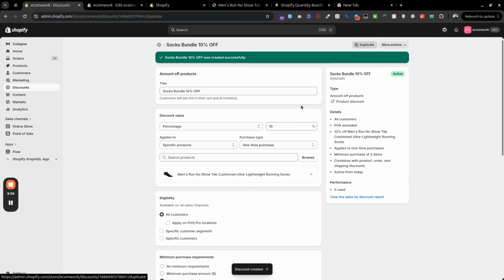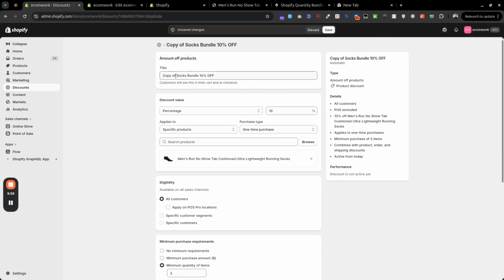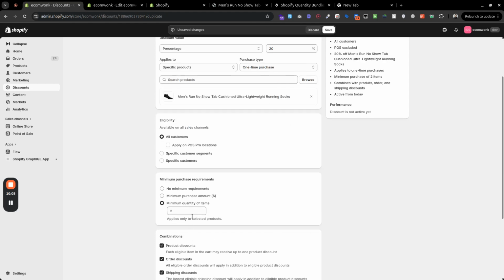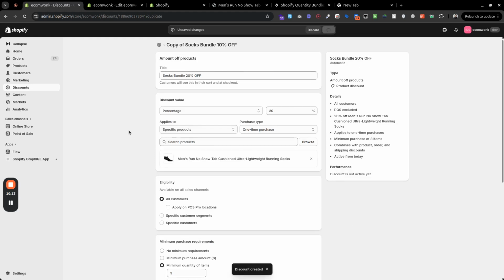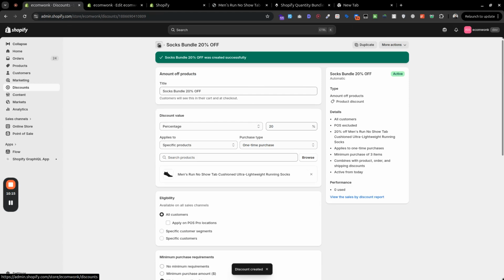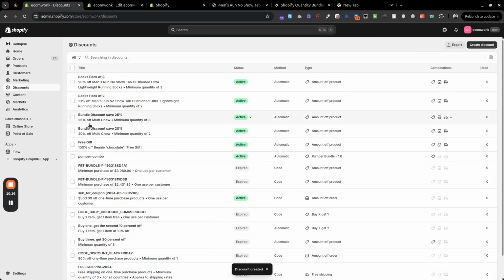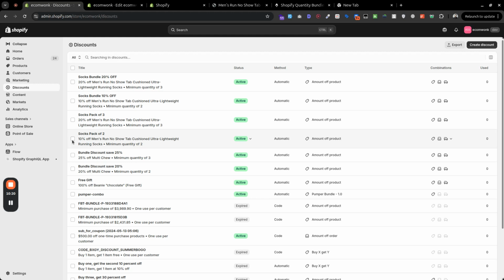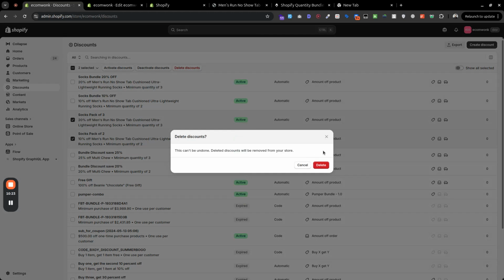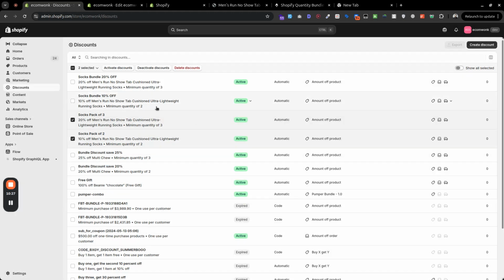And I'll duplicate this one to create the 20% discount, and I'll adjust the conditions right here. If we buy 3 items, then it is 20% off. Okay, let me delete the previous discounts that I created so that there will be no conflict. Okay, we have created the discounts.